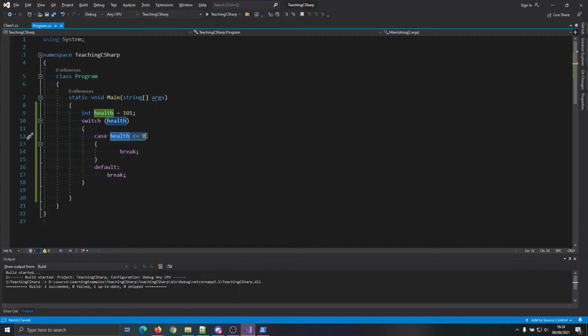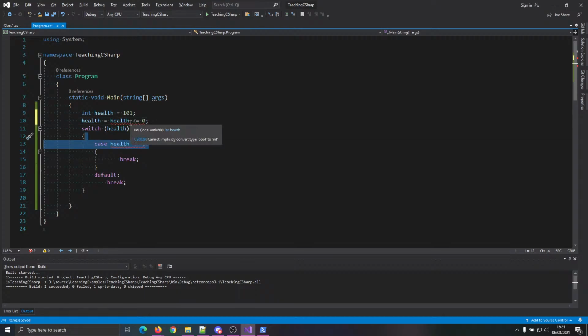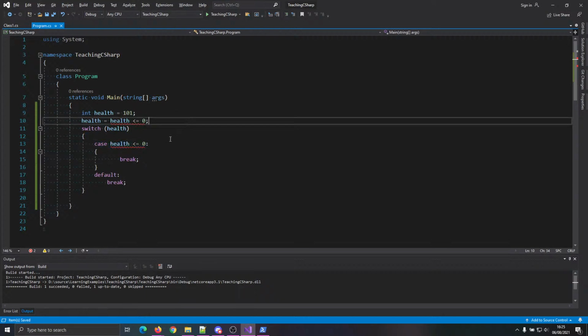All right. So does health match health less than or equal to 0? Right? That doesn't make any sense. Like I could try putting that here. So health equal to health less than or equal to 0. And we should get the same error. Cannot implicitly convert type bool to int. The exact same, actually. Excellent.